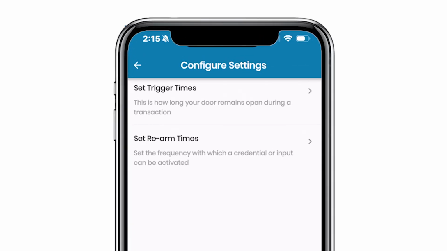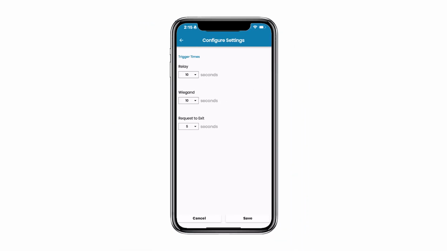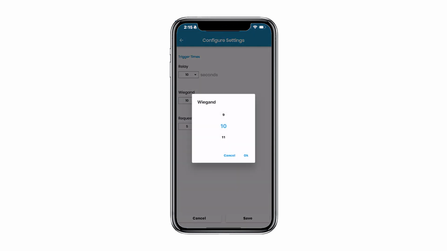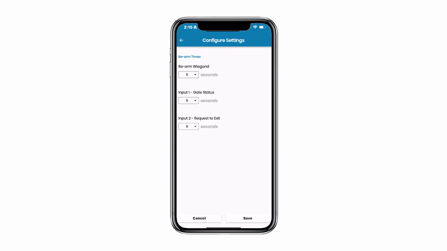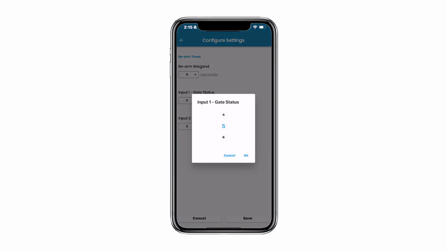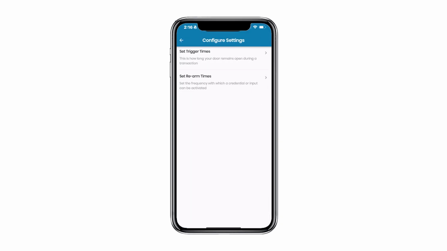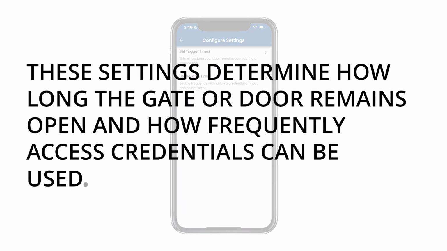The next phase involves configuring the device settings. You'll need to set the trigger times for various functions, including relay, weekend, and request to exit. Following this, configure the rearm times for weekend, Input 1, gate status, and Input 2, request to exit. These settings determine how long the gate or door remains open and how frequently access credentials can be used.